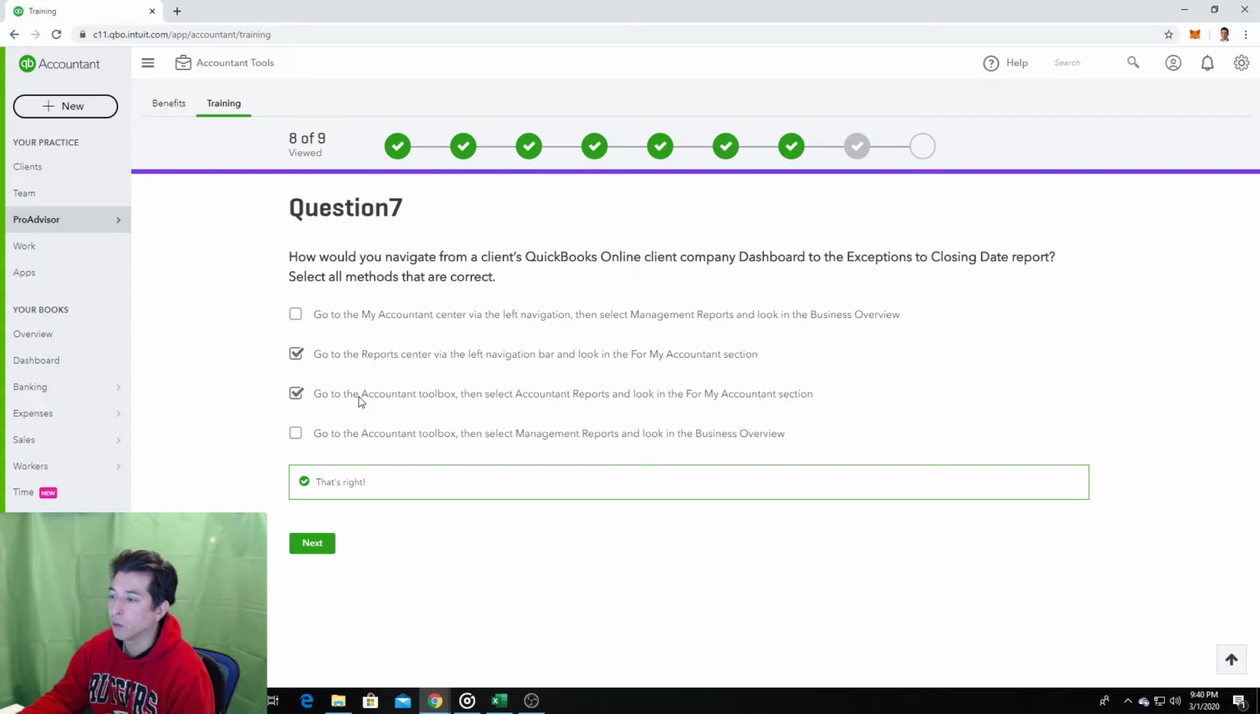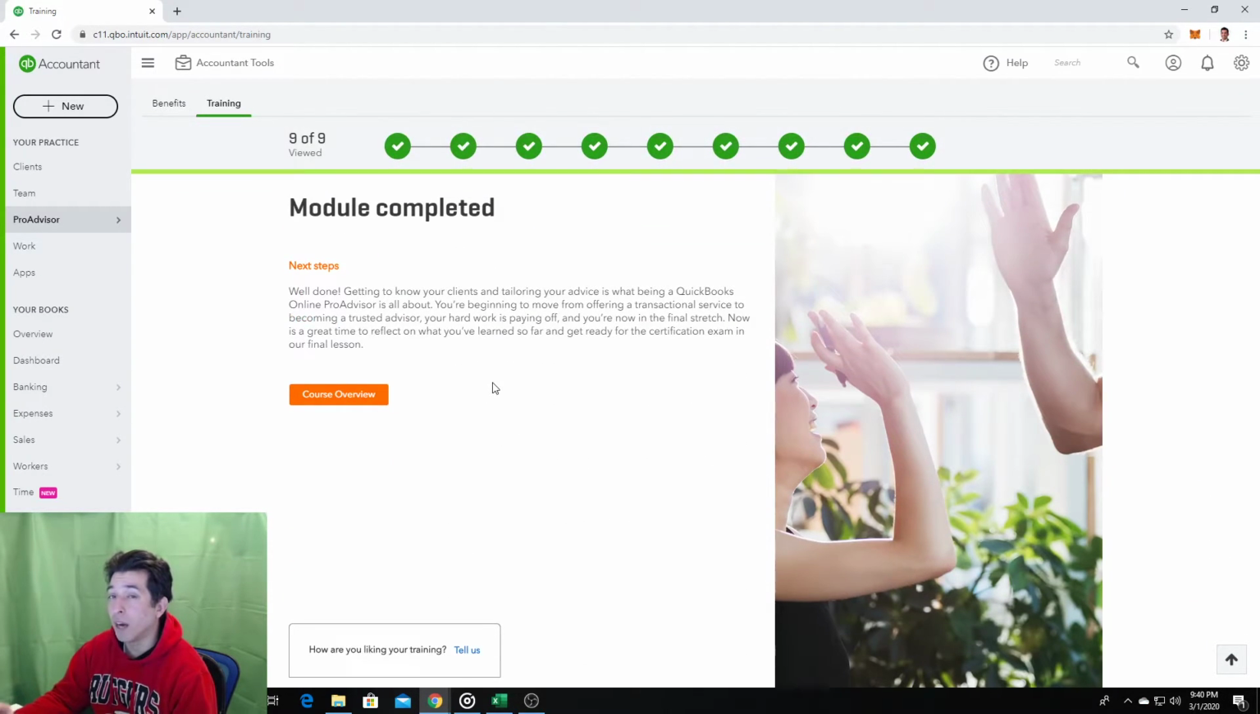And the other option is go to the accountant toolbox, which is up here. Then select accountant reports and look for the My Accountant section. Okay. Module complete. Well done.